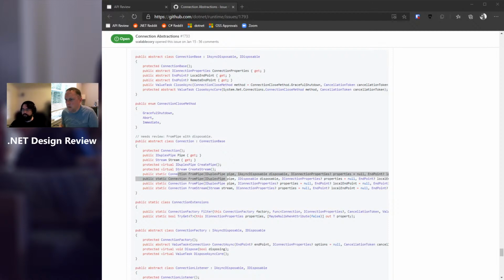If we do the IDuplexPipe might be disposable thing, the reason I left off a leave open here is that the connection should be the owner of the resource. That's its role. So why can't the connection just call Complete and call it a day? It does. Then why do we need disposable? I'm super confused. Okay, so there's a case where you own a resource. Okay, then yeah, I get it. I think you got it. Yeah, I got it.